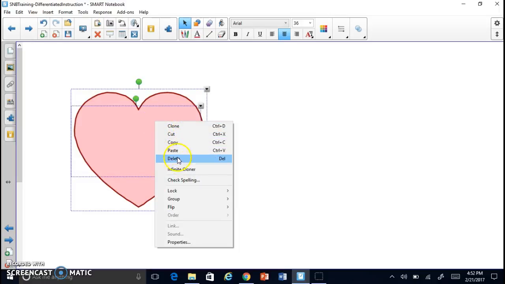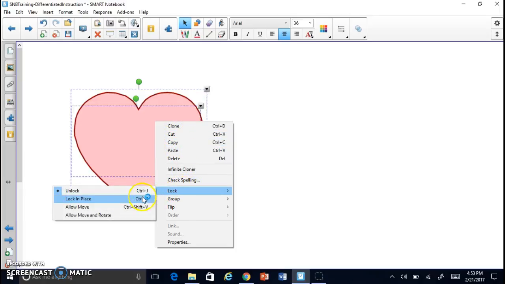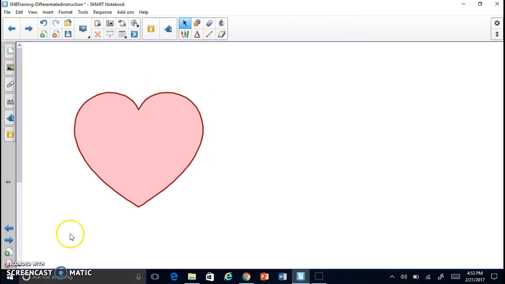And this is the same menu you get as when you click on this little down arrow button here for each item. But I right clicked because I want to lock these two items in place, the text box and the heart, all in one step. So I'm going to lock in place. So I don't have to worry about the students editing the text by accident when they come up to the smart board or moving the heart around.